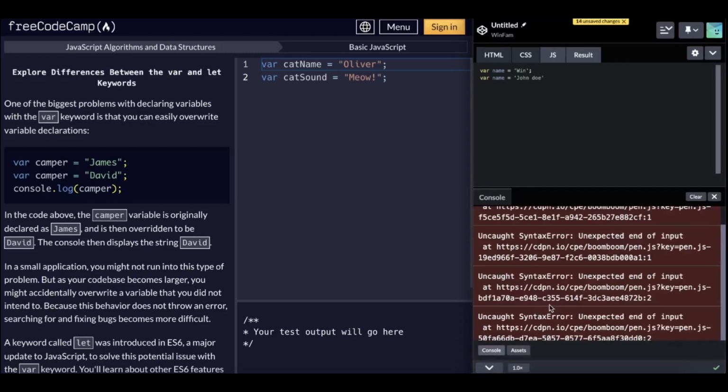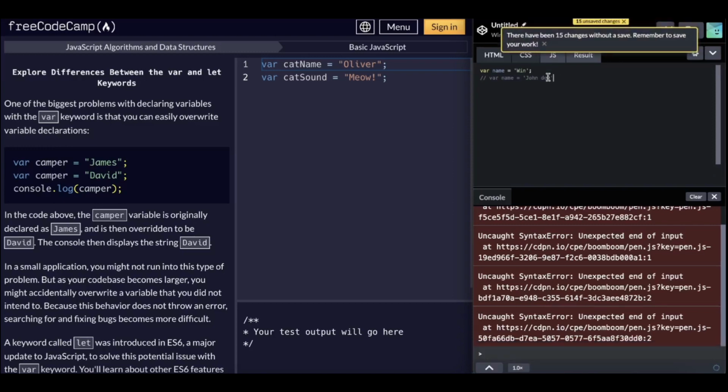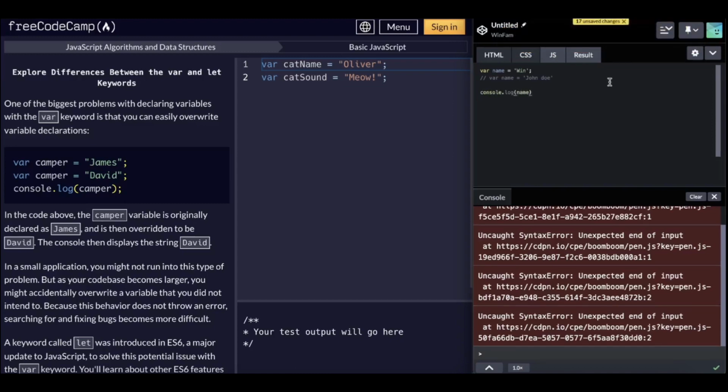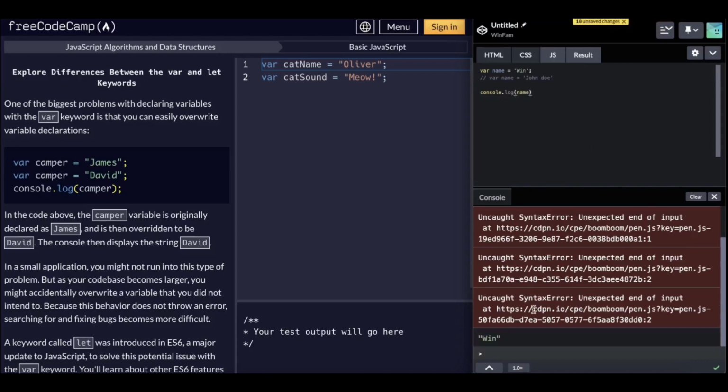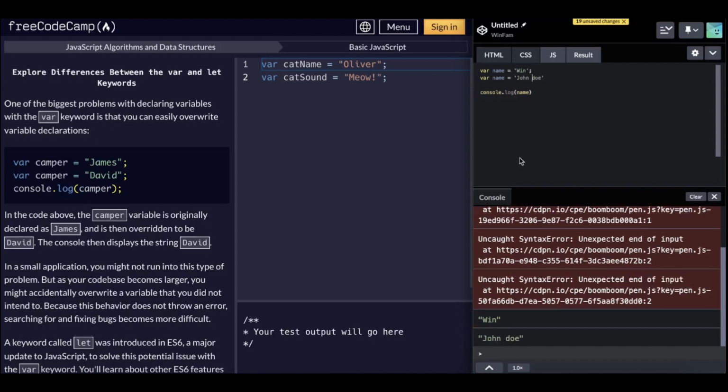Okay, John Doe. And let's wait first. Let me comment that out. Console.log. Let's see what we're talking about. Name. Okay, we have Win. Okay, now let's put John Doe. We got John Doe. Now name is no longer Win. It's John Doe because I change it.